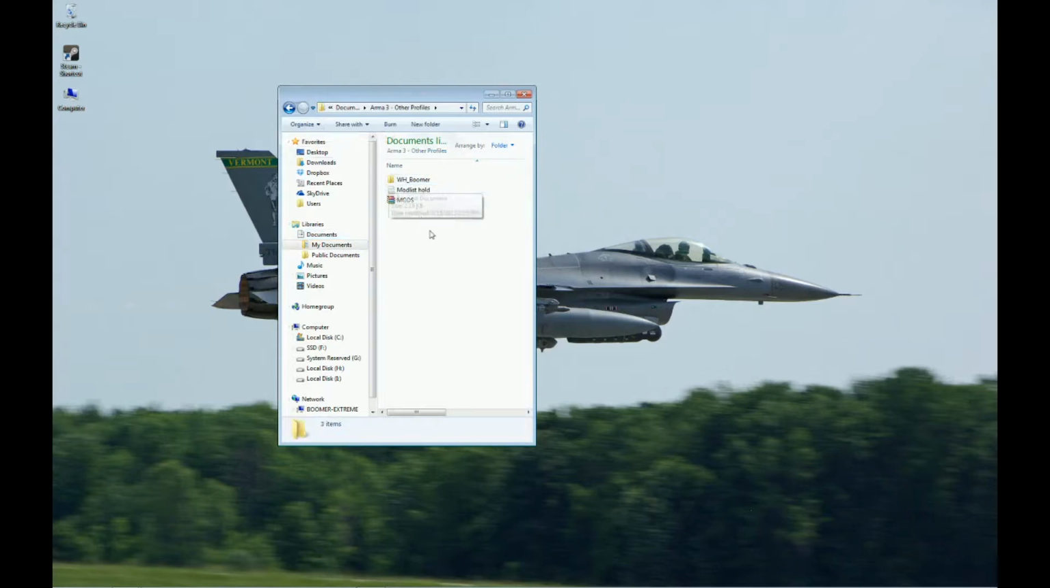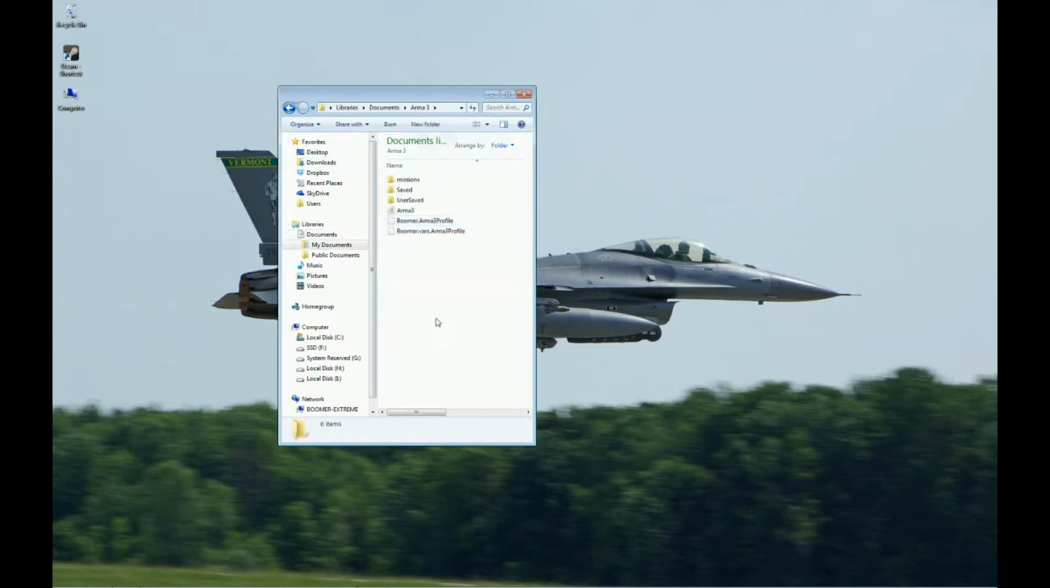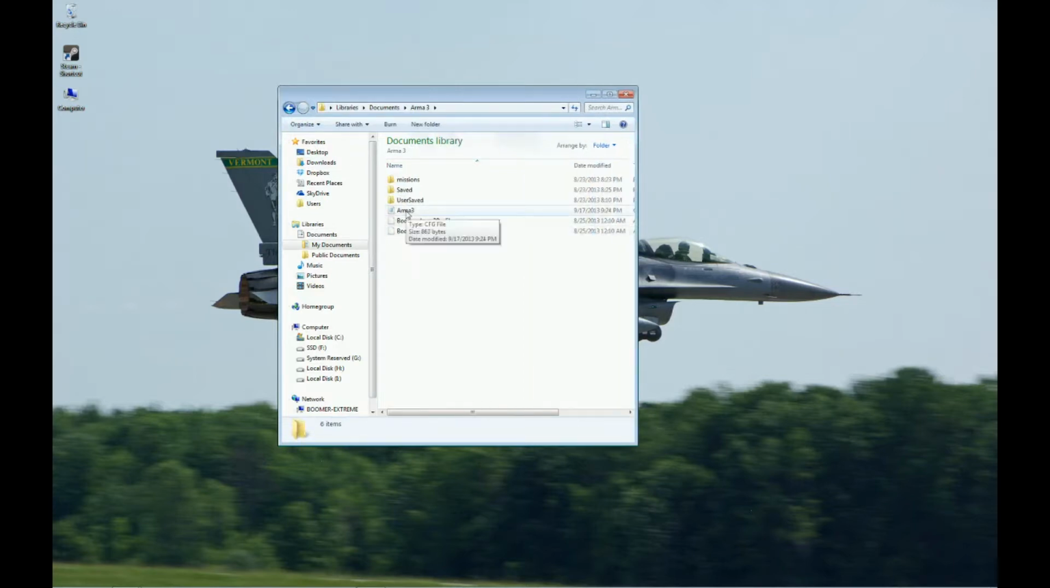My computer name is different than my name in the Warhawks here, Warhawk Boomer, so I needed to create another profile. But here, this is the one we're looking for right here, ArmA 3. And you'll know that this is the right one because you'll have this ArmA 3 configuration file in it.